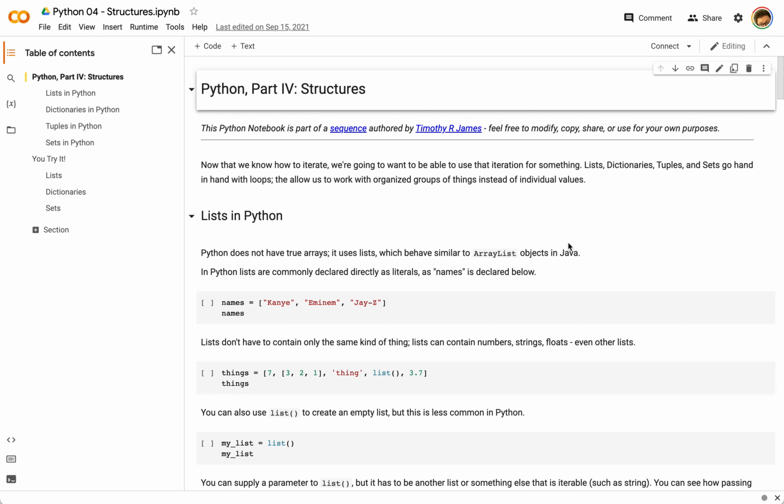In this video, we're going to go over how you can work with different structures in Python. So we've gone over basics, we've gone over if-else statements, we've gone over our loops. So we want to actually use that for something. Python has a couple of different structures we can use that are built into the language. Those are lists, dictionaries, tuples, and sets. And we'll use these in conjunction with loops and kind of on their own as well.